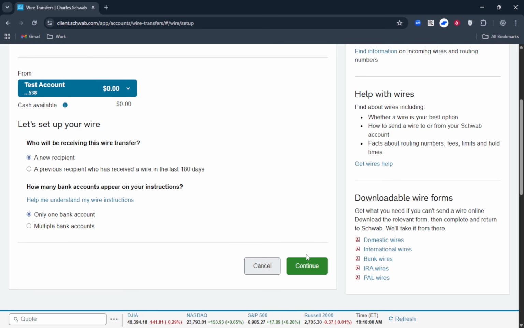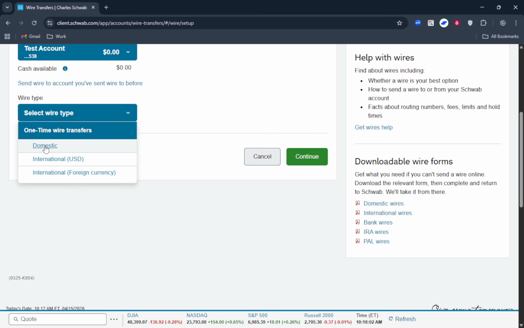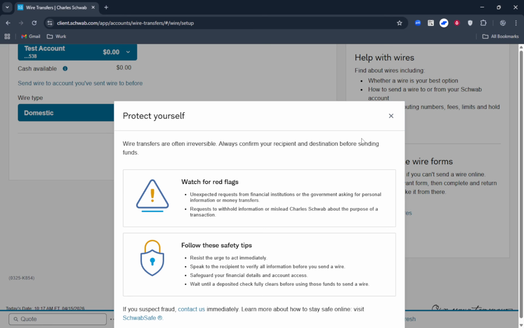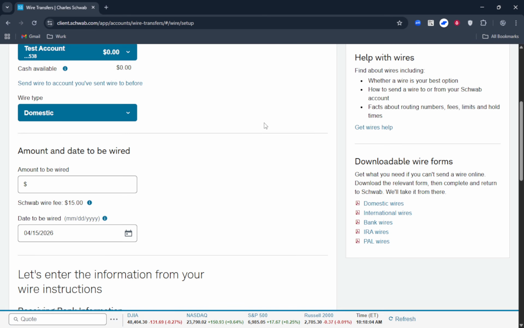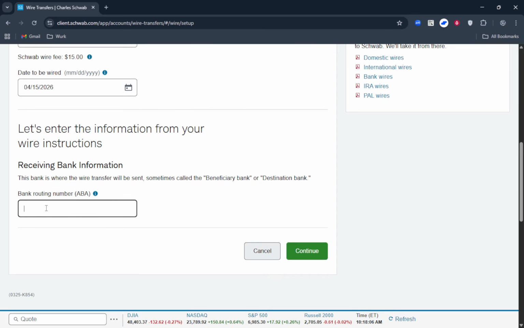Next, enter the recipient's details carefully. For a domestic wire, you'll need the bank's routing number. For an international wire, look for the bank's SWIFT or BIC code. Add the recipient's account number, the recipient's full name exactly as it appears on the account, and the recipient's address. Then enter the amount and the date you want the wire to be sent.